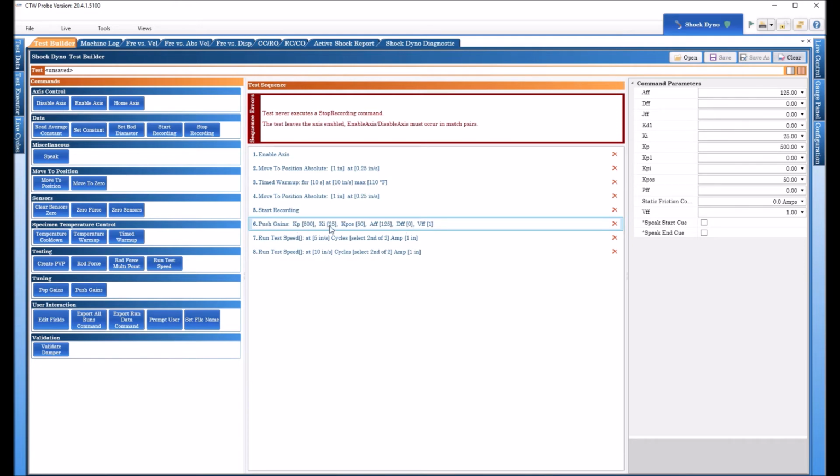Now these push gains are basically a stronger performance type gain. Now the gains, simple way to look at this is it's basically how hard we tell the actuator to move.